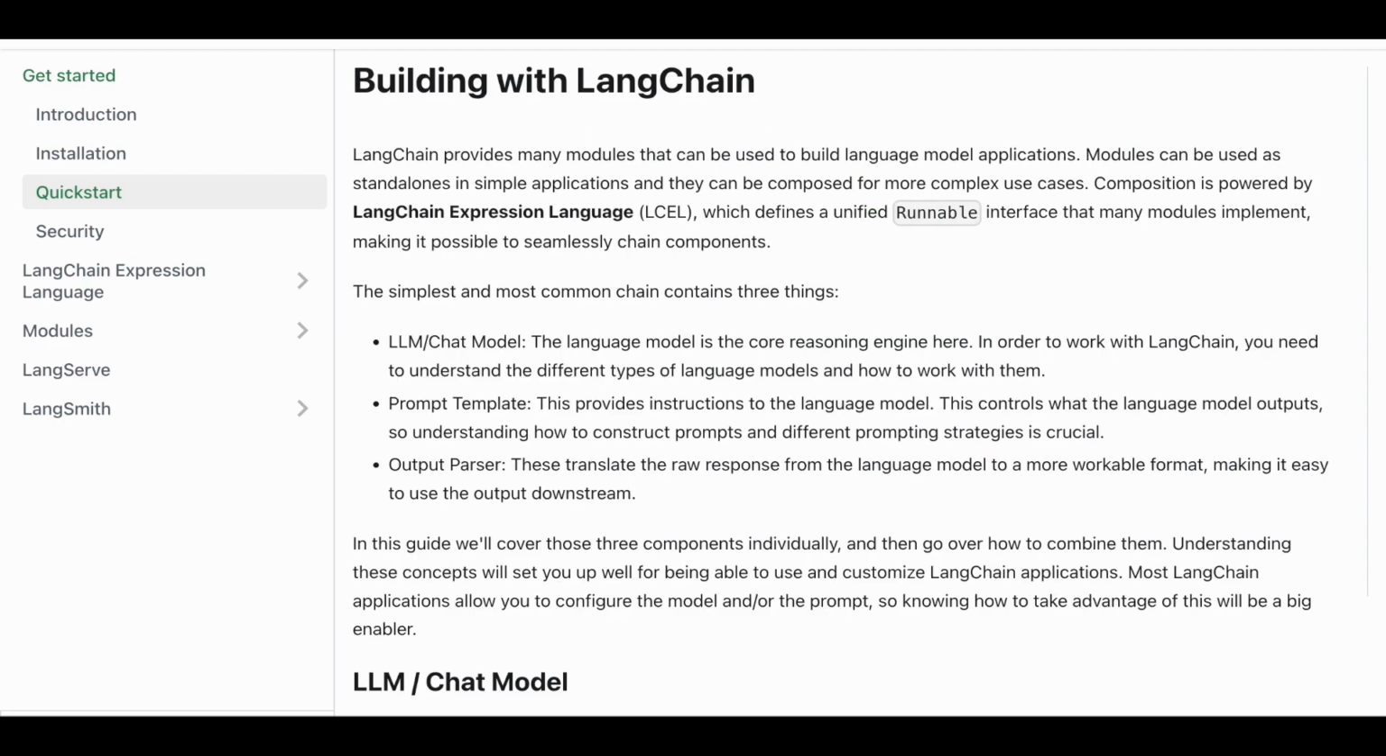LangChain provides many modules that can be used to build language model applications. Modules can be used as standalone in simple applications, and they can be composed for more complex use cases. LangChain composition is powered by LangChain Expression Language, or LCEL, which defines a unified Runnable interface that many modules implement, making it possible to seamlessly chain components. The simplest and most common chain contains three things: an LLM or a chat model, a prompt template, and an output parser. Regarding the LLM or the chat model, the language model is the core reasoning engine here.